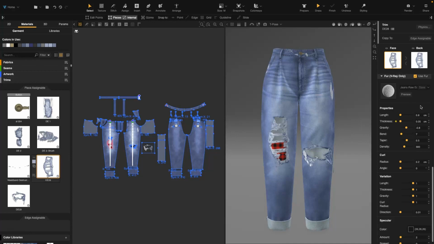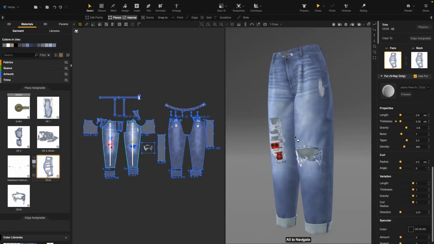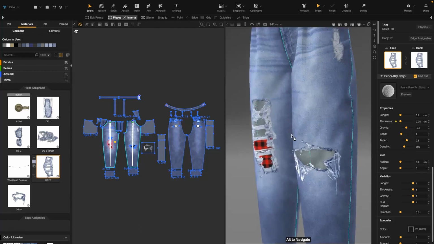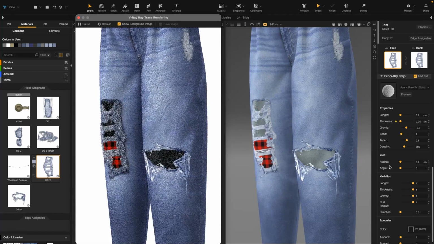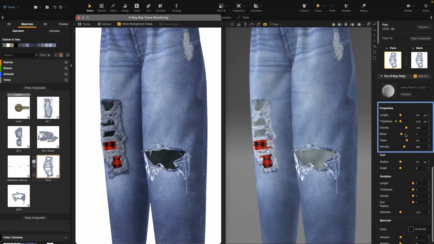In the 3D window, we want to position the garment so that we can see the effect in a 3/4 view like this. We load the V-Ray preview window to preview the effect. Now we adjust the values to be more suitable for the effect we want to achieve.